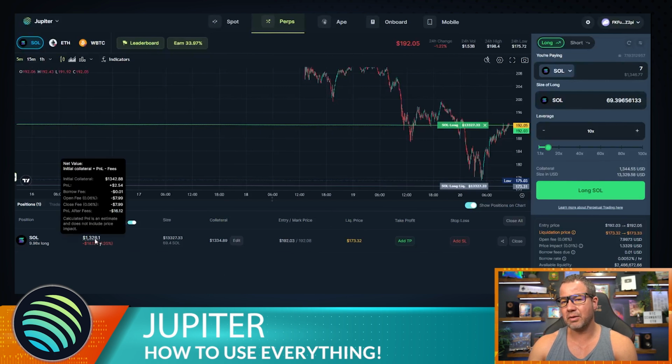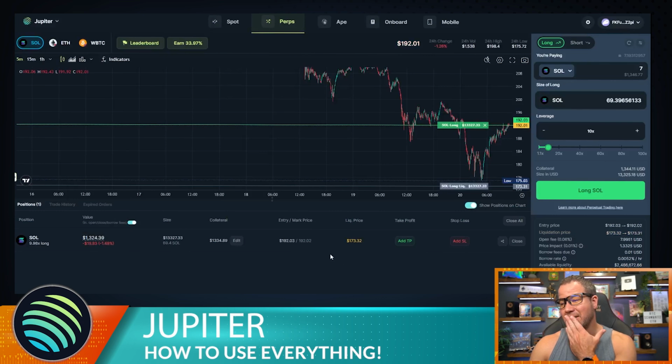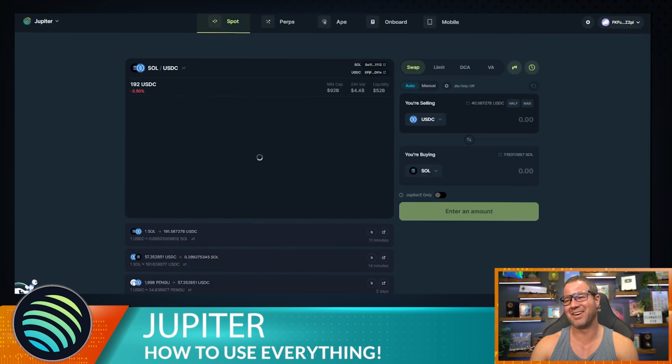But this basically will show how much in fees you have. If you hover over this, you can see I'm down $2, but my fees I've accrued, I have an $8 open fee and an $8 close fee, which is 0.06%, plus your borrow fee will keep accruing. Okay. So I'm actually down $20, which is kind of crazy. Anyway, so don't do that stuff.